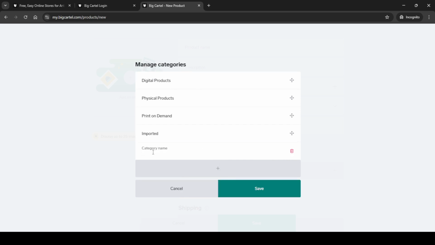In the new panel, you'll again notice a plus sign. Click on this to start creating a new category for your products. Here you'll find a field to type in your desired category name. Think about how you want to organize your products. Having clear and well-defined categories can help customers navigate your store more easily.